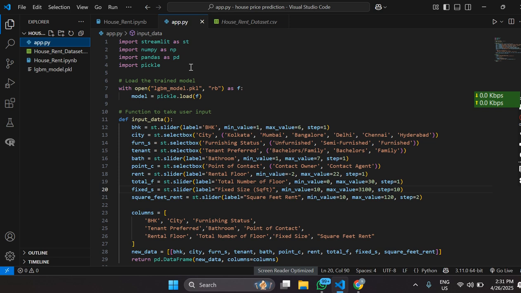So what about these libraries? Why are we importing Streamlit here? Streamlit is a tool used to create interactive web applications. NumPy and Pandas, you already know about that. What about Pickle? This is used to load a pre-trained model from a file. So where is the pre-trained model? This is the pre-trained model. We trained this model using machine learning.